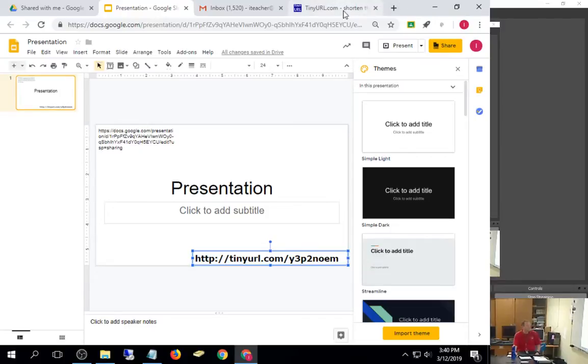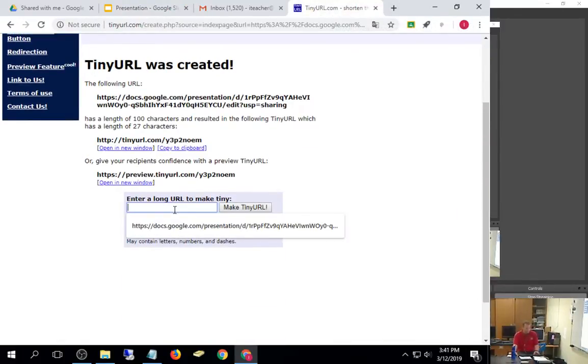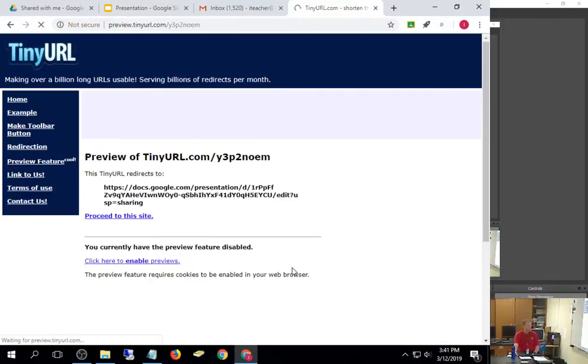The other thing while I'm talking about TinyURL is that I can make my own extension for it. So tinyurl.com, I could put Mr. Tools 102, and if that hasn't been used before, now let's see, did it use?